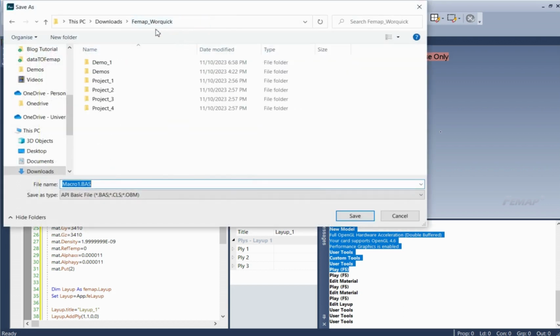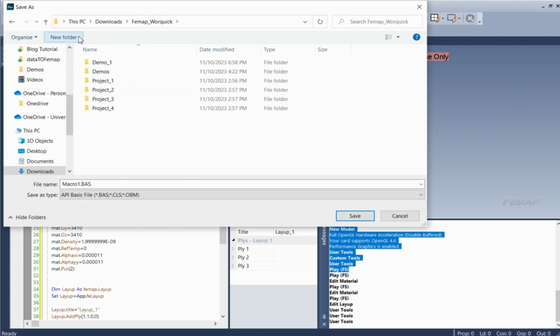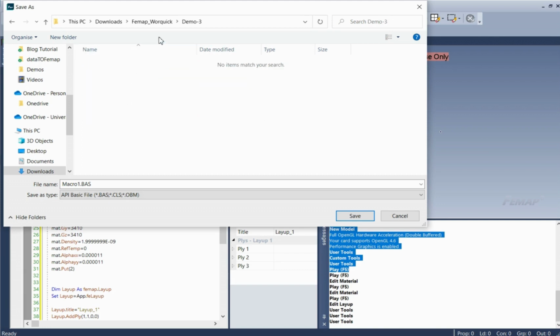Let's say the folder is called demo, let's call it demo number 3, and then inside we create 2 projects, project 1 and project 2.